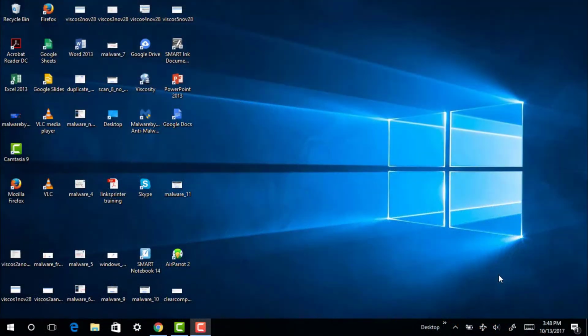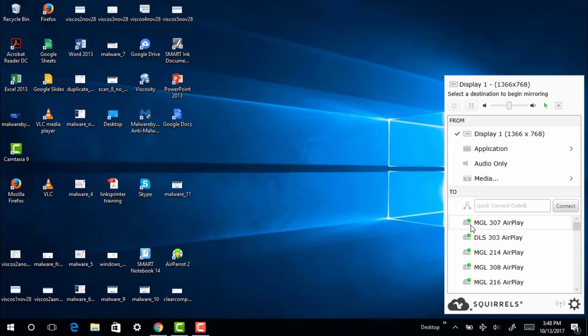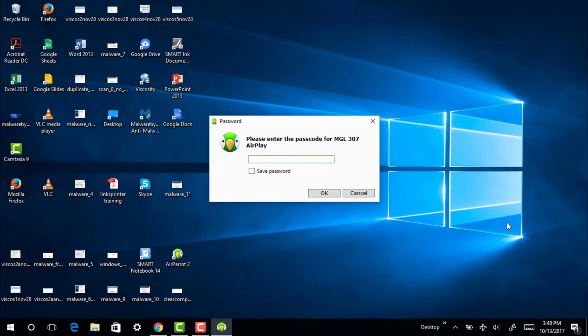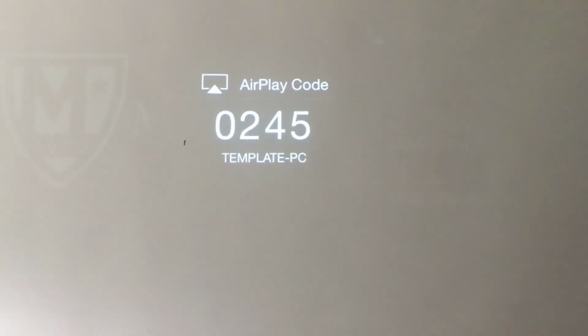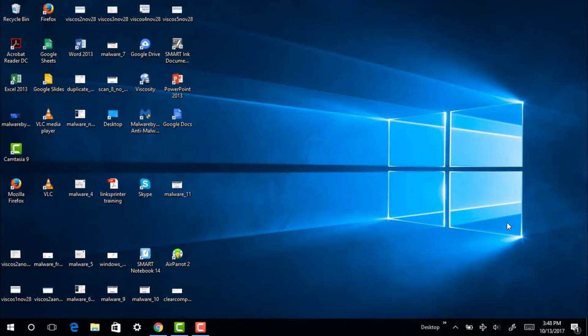If you have a Windows device, go to the AirParrot icon on your laptop. This is what's going to allow you to connect through AirPlay. And once you've double-clicked on the AirParrot icon, a screen will come up and allow you to select the AirPlay for the room you're in. Once you've selected that, a 4-digit code will appear on the screen. You enter that code into your laptop, and whatever is displayed on your laptop will be displayed on the projector screen.